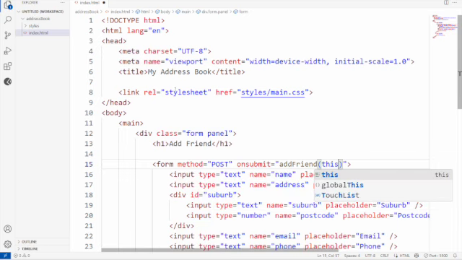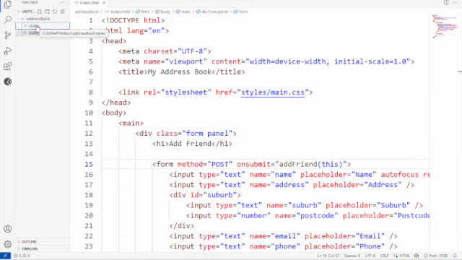Now add friend isn't defined anywhere here, so we need to actually write an add friend function. I'm going to save this. Nothing will happen over on the page. But here I've got my address book. I'm putting all my styles here in a styles folder. So on the address book level, I'm going to create a new folder. I'm going to call it scripts. Inside the scripts folder, notice how it's next to the styles folder, not inside, so be very careful of that. Inside the scripts folder, I'm going to create a main.js JavaScript file.